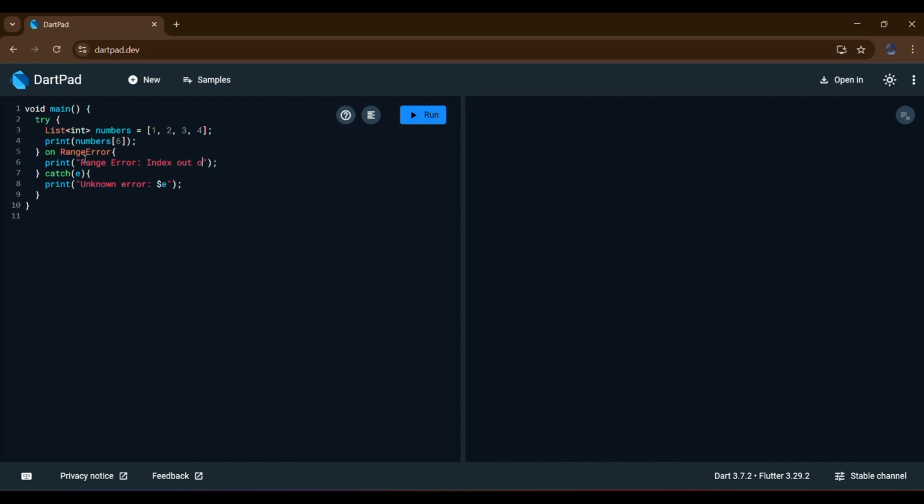Additionally, we include a general catch block to handle any other unexpected errors. However, since this is a range error, the specific handler executes first.